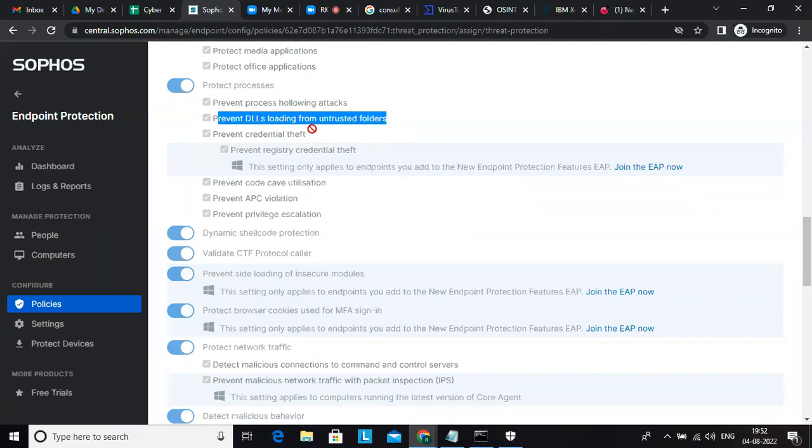Next one, prevented credential theft also. If someone is trying to steal our credentials in Windows, the credentials, passwords, hash values, keys, which type of attack is this one? Mimikatz, sir. Excellent, Mimikatz.